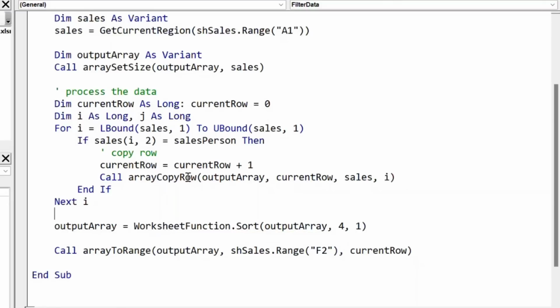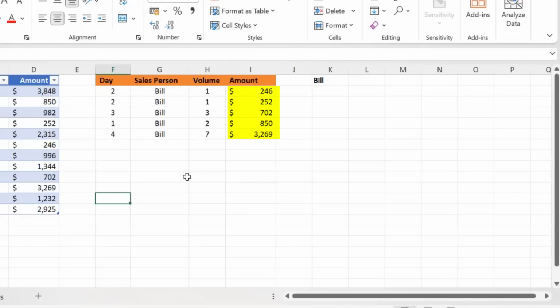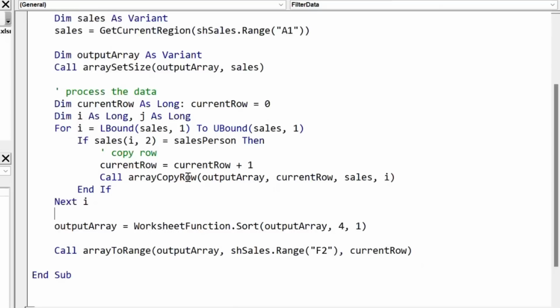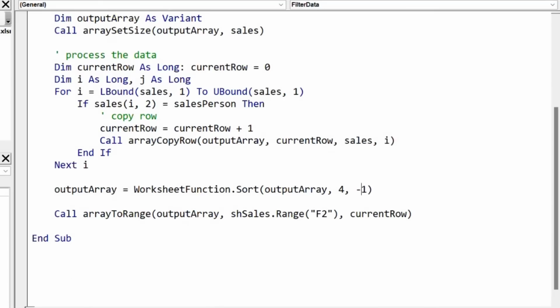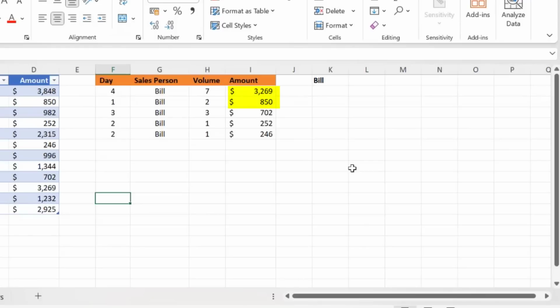So let's run our code, and then we look here, you can see that it's now in ascending. Now, of course, most of the time we want to do it in descending, so we just change this to -1, and we run, and you can see now that it's sorted in descending order.